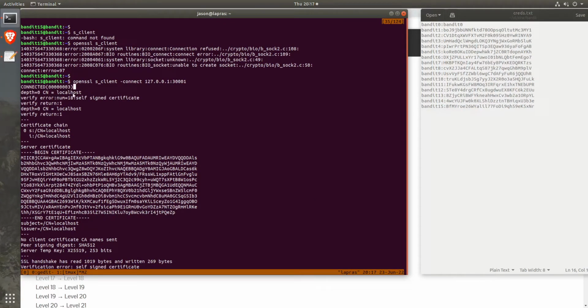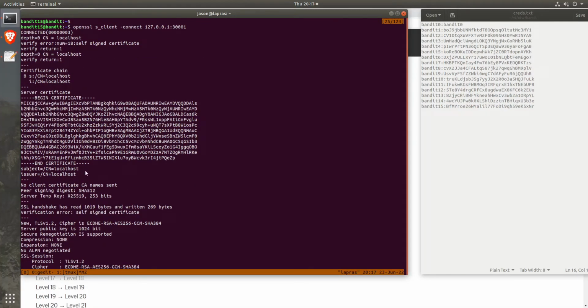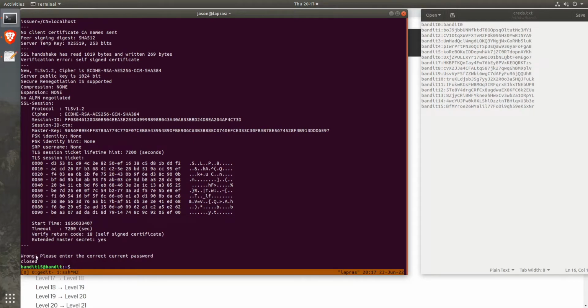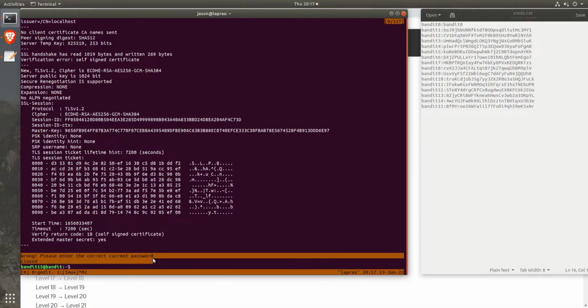Scrolling up, localhost, signed certificate. Here's the beginning and end of the cert, encrypted in base64. Don't really care about that right now. Cool, and it looks like it's hanging right here. Wrong, so I press enter. It says wrong, please enter the correct current password.